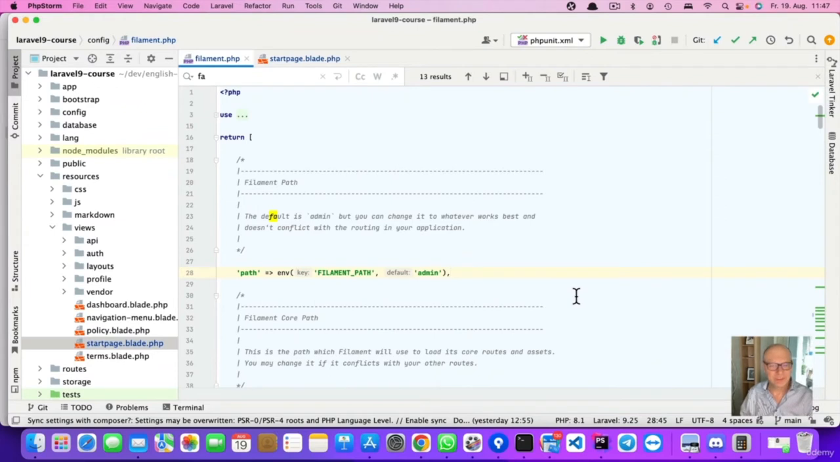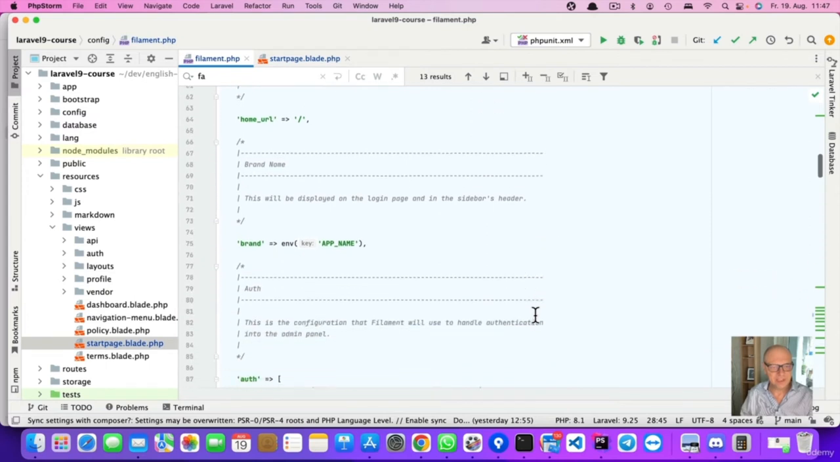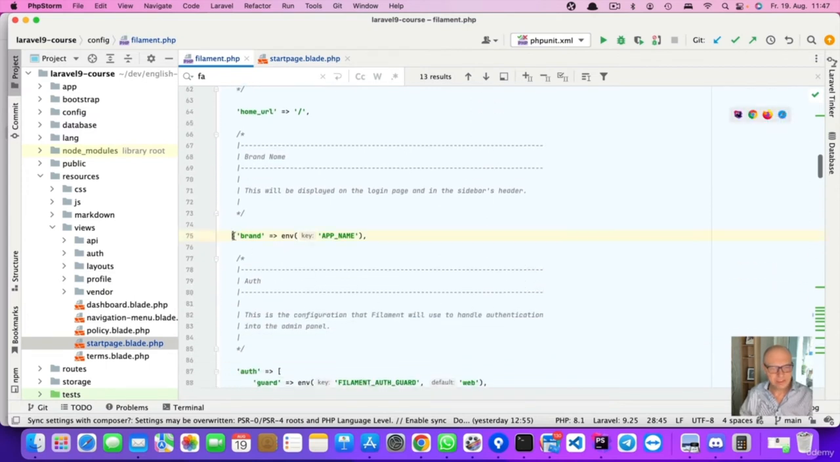Hello, my friends. Let's do the company name now. Here in the file filament.php in the config folder, let's go to line 75. Here it says env and it pulls a variable from your environment file. The variable name is app name. Okay, we can do that.